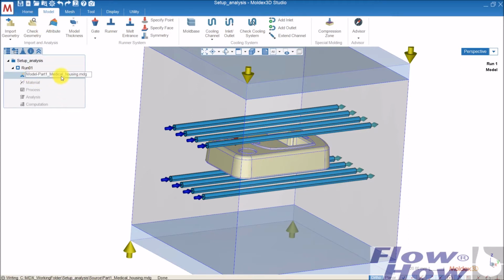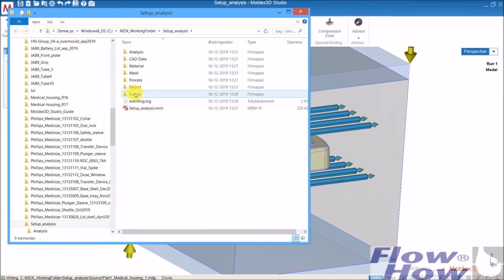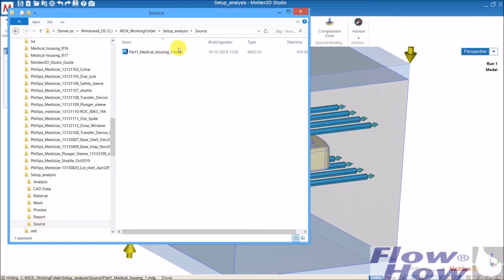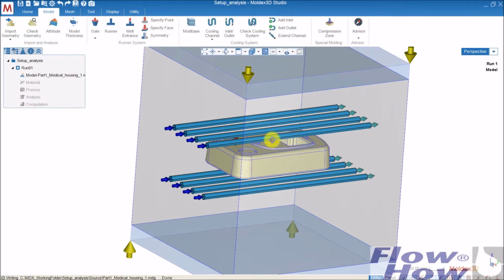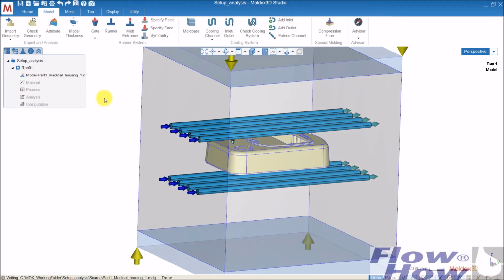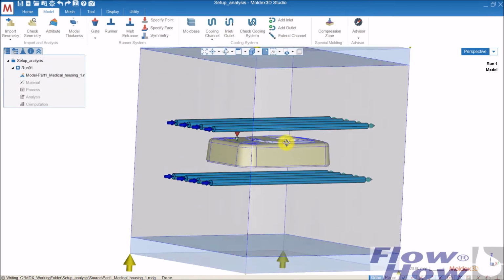If I hit save, you can see it gets the name of the part imported. If I want to specify a different name, I right click it and specify model name. Save. And now out in the File Explorer, in the source, I have a MDG file, which is the file containing both the model and mesh. So now I have a model.